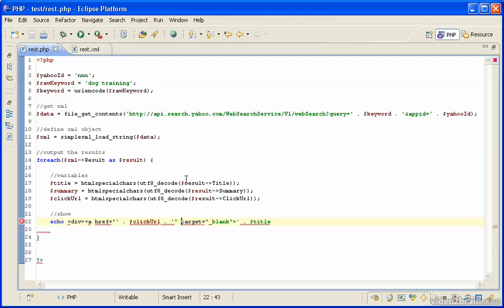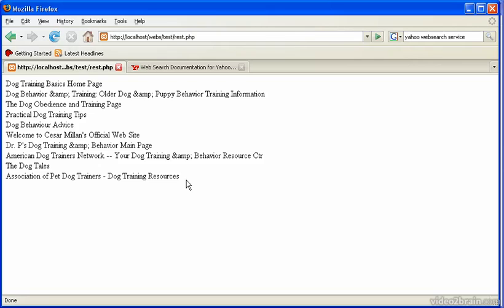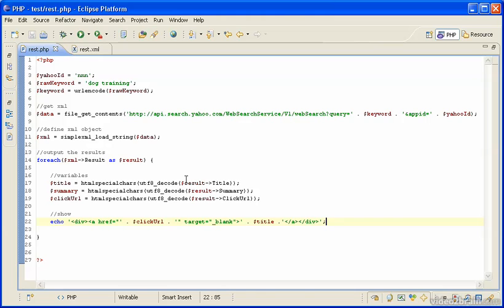Wait, Eclipse is telling me that there's something wrong here. Title, that's right. Oh, I don't have a starting thing here. So now it's okay. And now let's keep going here with closing the A tag. And then that'll be fine. So let's see what we have so far. We have dog training here. And now it's just a hyperlink, which is nice.